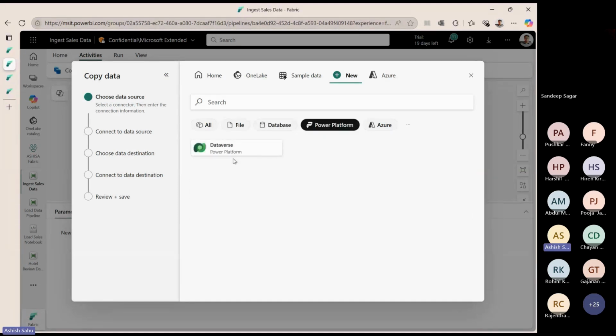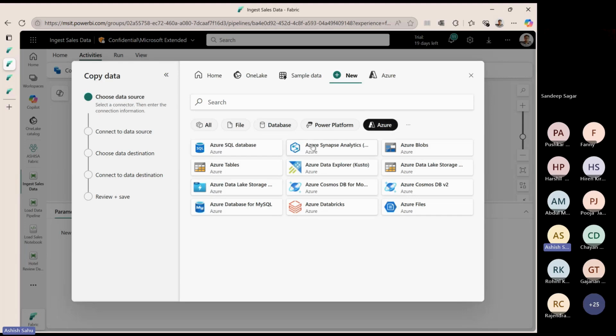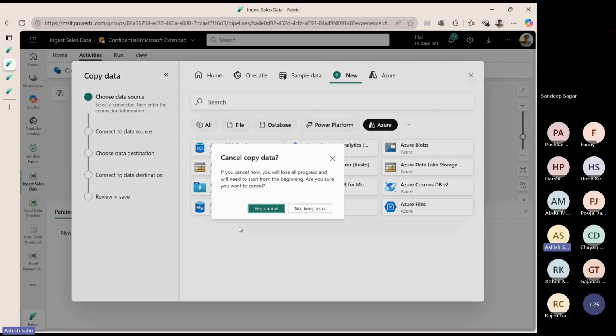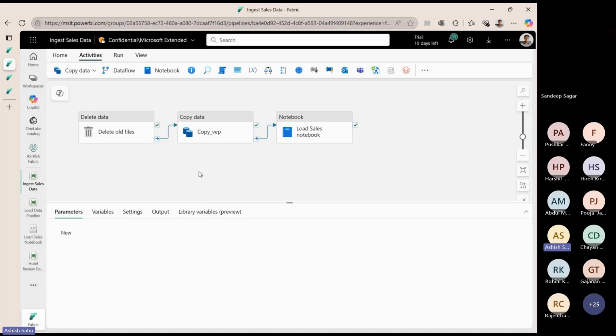I can also connect to Dataverse as a data source, which is basically business applications like Office 365 and Microsoft 365 and those kinds of things. Or I can connect to Azure services, Synapse or Databricks or Azure Tables. All of this, I can copy data from there. I can do the transformation using Azure Data Factory and I can store it in my OneLake, which could go into a Lakehouse or Data Warehouse, depending upon what my requirements are. Right, so I'm going to cancel it.